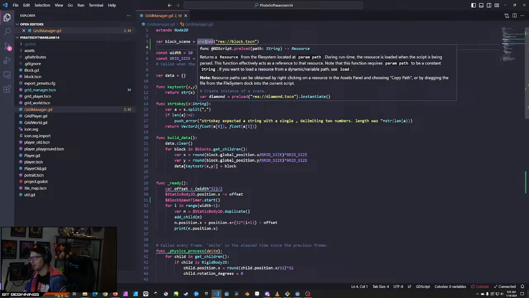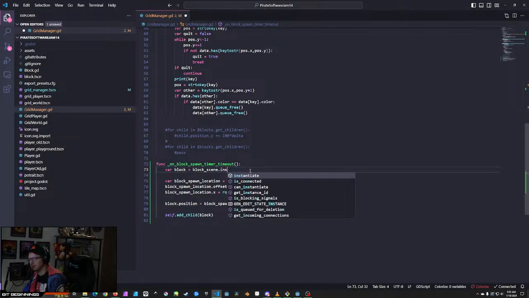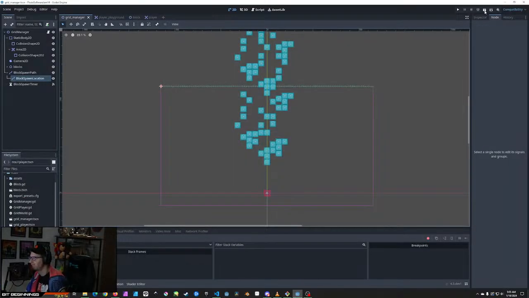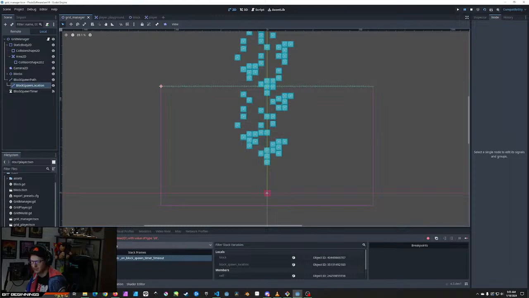Okay, maybe I think it's instantiate instead. Maybe that's a Godot 4 thing instead of instance. Maybe instantiate. Let's try that. Boom, boom, boom. Okay. Oh, no, still didn't like it.